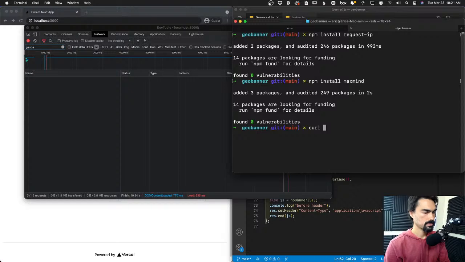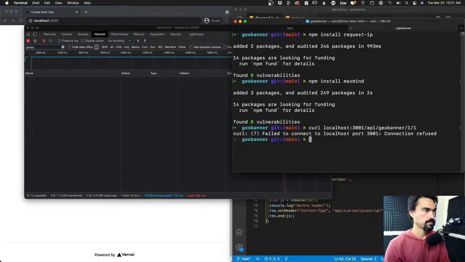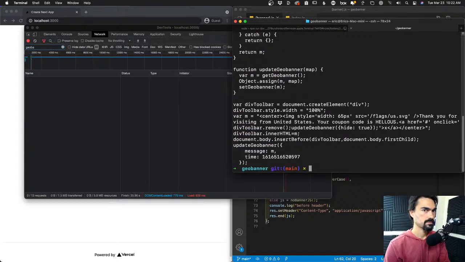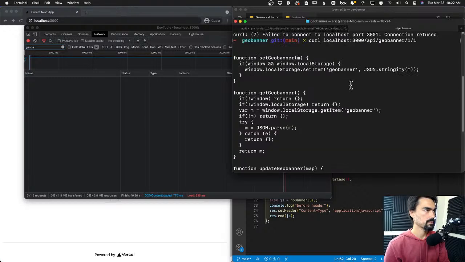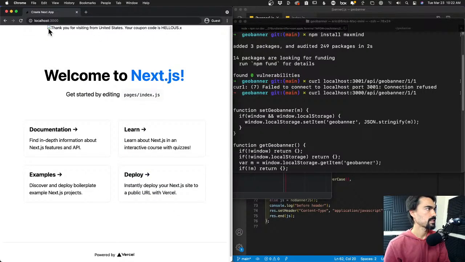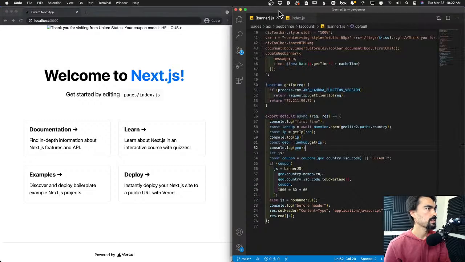Let me see. Curl localhost, sorry, 3000 API banner. The API geo banner 1. It's not 3001, it's 3000. Okay, it worked. And we should see, yes, United States. That's the flag. I haven't copied those over yet. Let's do that now.